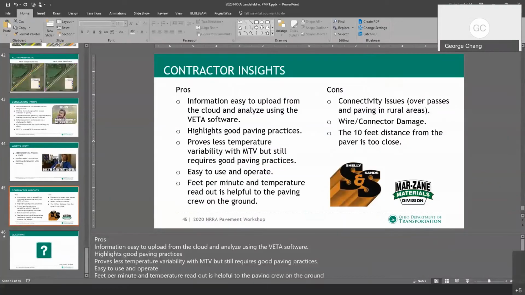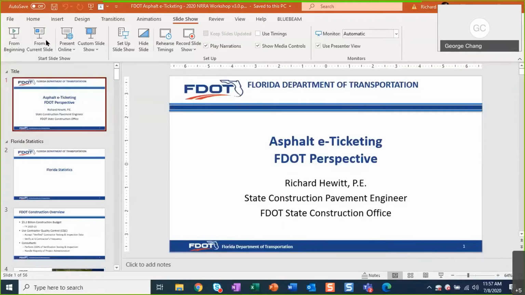So next speaker is Richard Hewitt from Florida DOT. And he's going to switch gear and talk about their experience with e-ticketing. So Rich has been with Florida DOT for 24 years, following a career in the residential building construction industry. He has served in the roles of PE trainee, geotechnical engineer, district construction material engineer, and district bituminous engineer. He's currently the state construction pavement engineer. So Richard, take it away.